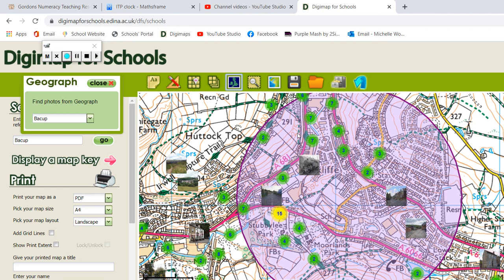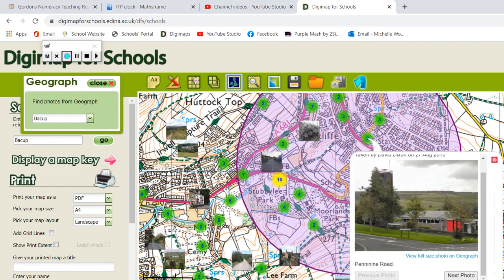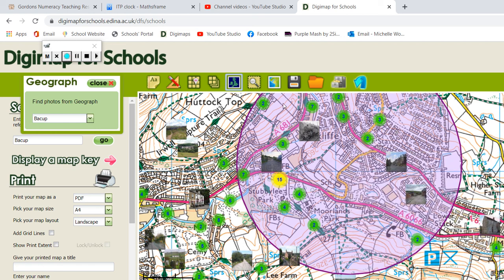You can see that there are lots and lots of pictures of Bake Up that have been submitted onto Digimaps. Now I'm going to click on this number 2 here. The number 2 is next to the fire station. So I would assume that the pictures are actually of Bake Up Fire Station, which they are, but the number 2 means there are 2 photographs in the same location. This one is showing Pennine Road with the fire station, and the next photograph is showing the fire station with a fire engine, again taken on Pennine Road, but from a different angle. So you can see there are 2 different pictures for the same area. I want you to have an explore and see what you can find.